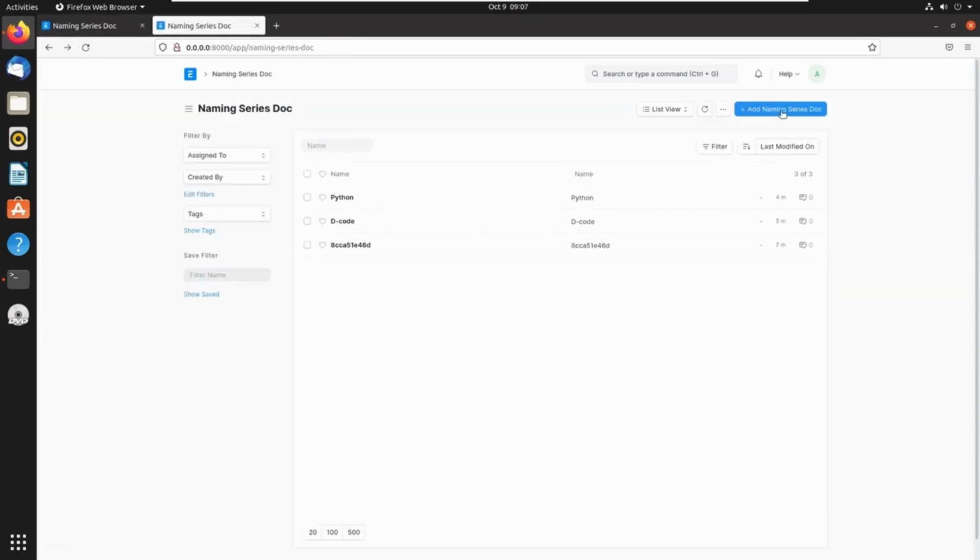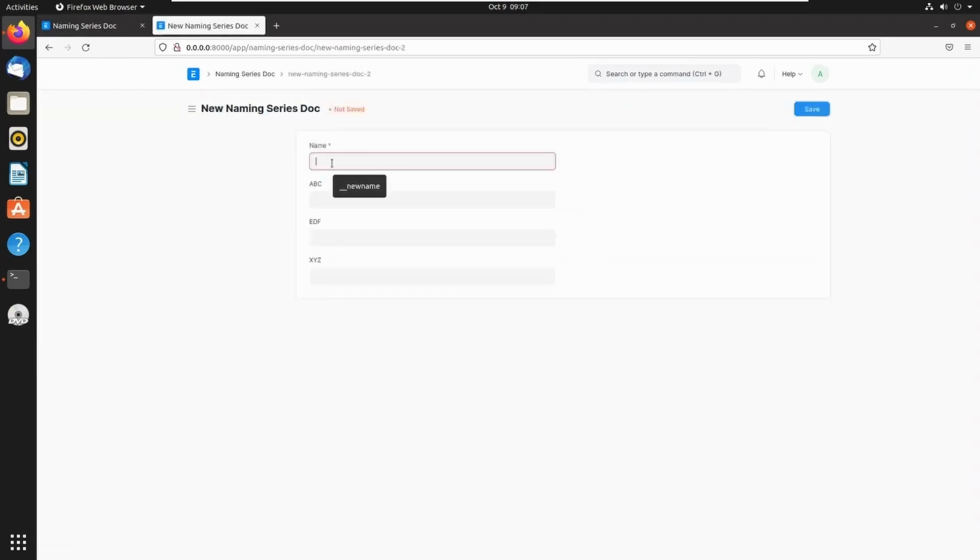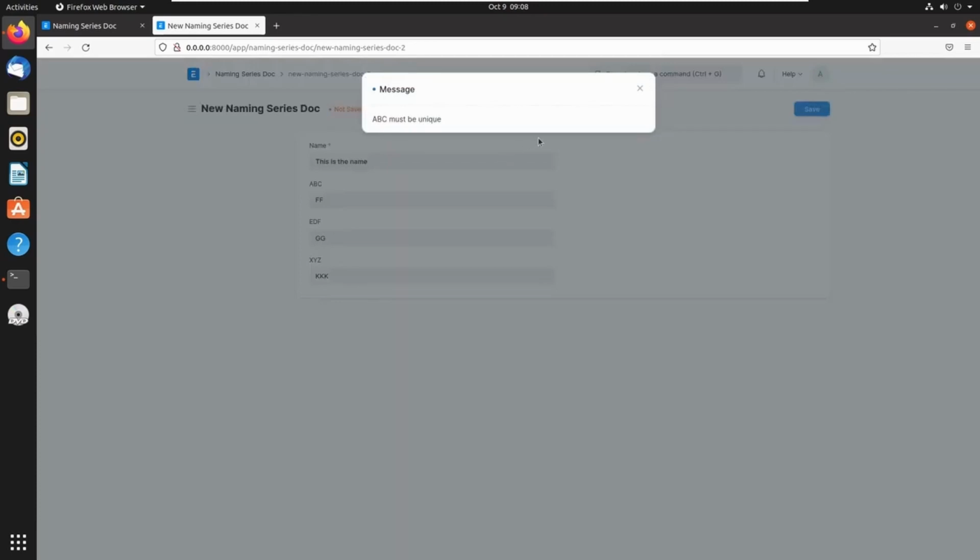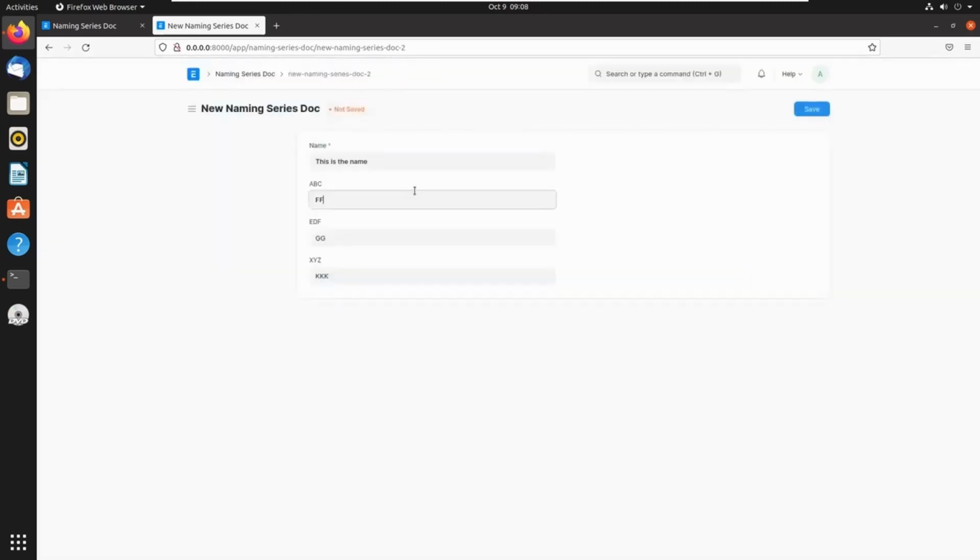Let's add a new document, and here we can see a name field in this document form view, and we can add the name of the document in this field. Let's add something and add some values in these fields. It is not mandatory. I'm just adding some values and save the document. So it shows ABC must be unique. Let's add some values here.